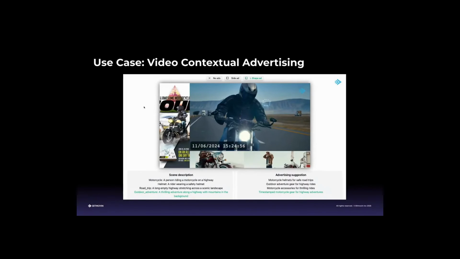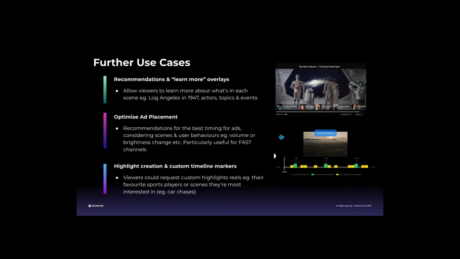But we think there are further use cases. These are some that we're working on and exploring. So improving recommendations and learn more overlays. The image in the top there is from Amazon Prime's X-ray feature, where if you like pause playback, you can see more information about the characters.